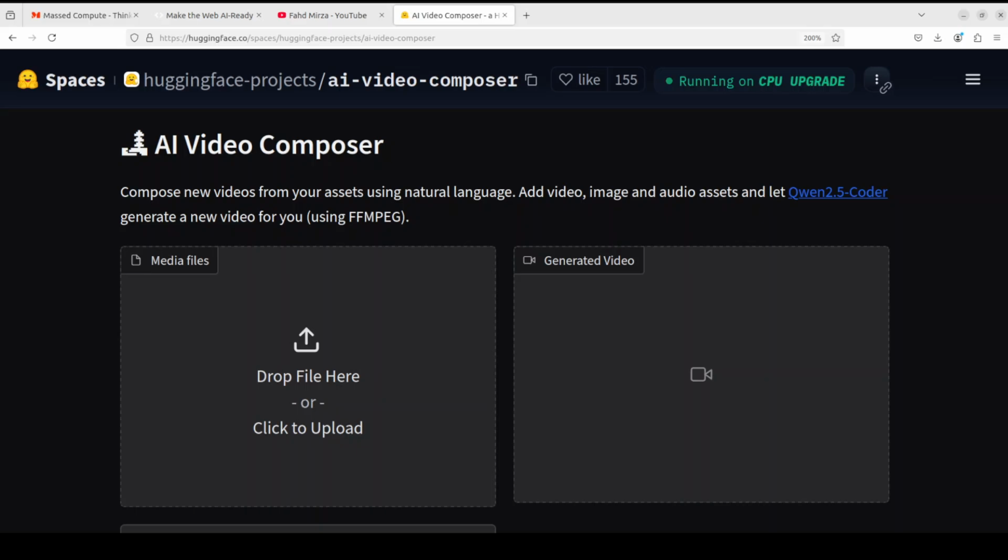This is Fahad Mirza, and in this video I am going to show you a very innovative tool which is not only present as a project on Hugging Face Space, but also you can install it locally because it's an open source project. This project, which is AI Video Composer, enables you to generate videos from your images or videos using text prompt. You can add video, image, audio assets, and then with the help of celebrated Qwen 2.5 coder model, it generates a new video for you by using FFmpeg.